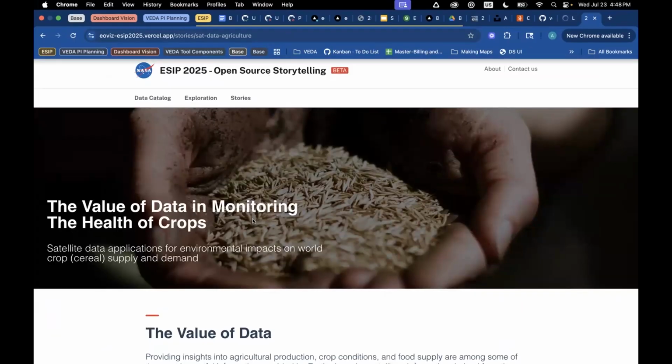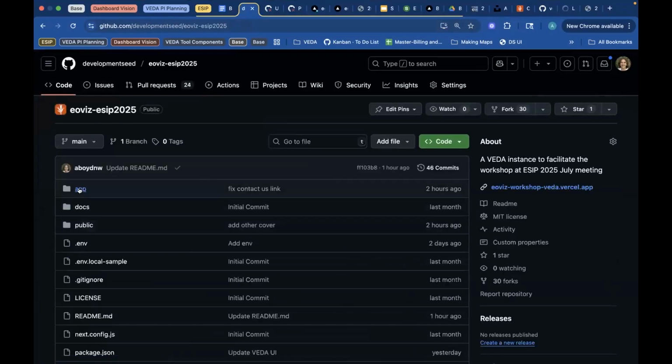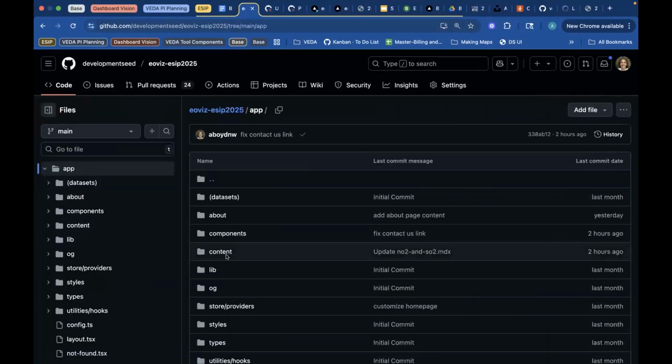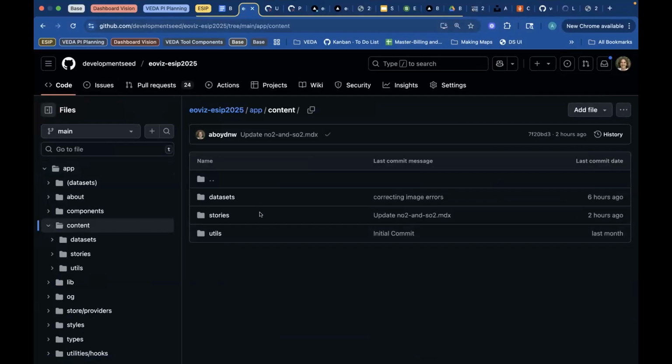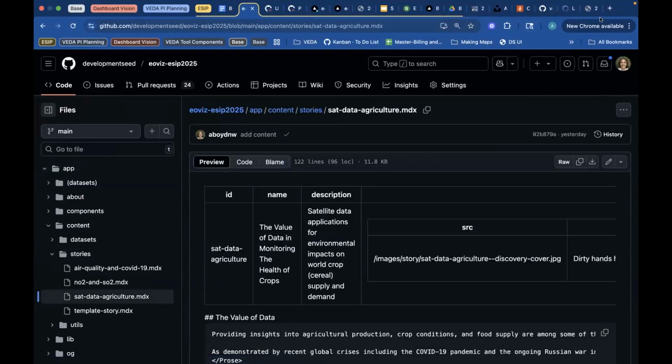Actually going to that MDX file. And let me jump into the code here. Remember, we're in app, content, stories. And here's my agriculture story that I want to add a map widget to.